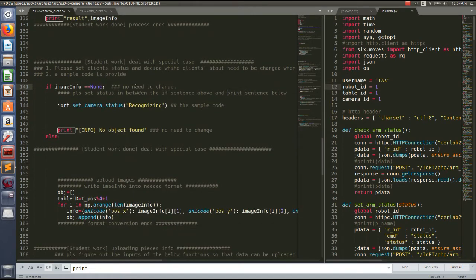And then in this working block here, you need to determine the special conditions. Like I just showed you, what if the camera detects nothing? Then you need to deal with that special condition, and also upload something so that the robot arm, the other client, knows that the camera detects nothing. So you need to work on that in this block.